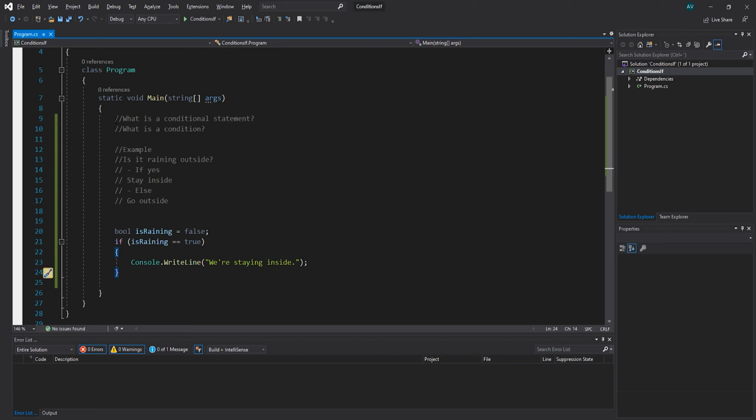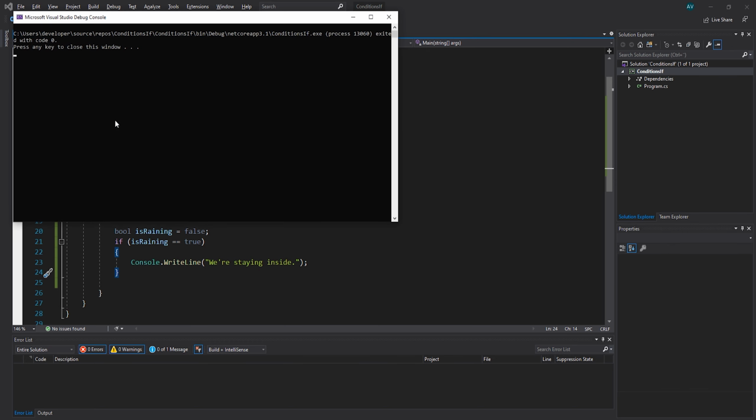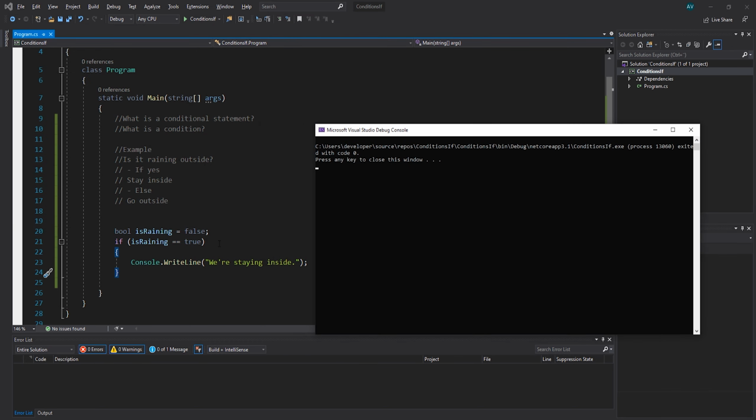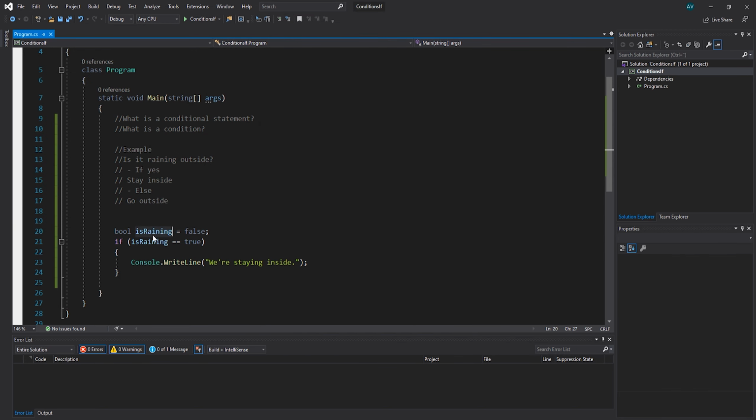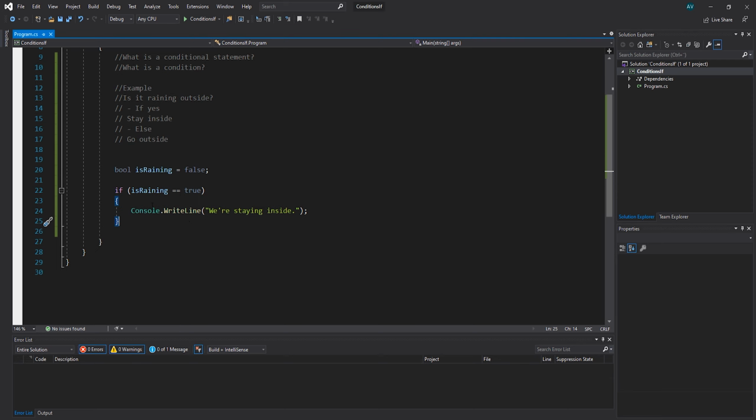Now, if we try running this real quick, what do you think is going to happen? It's not going to do anything because this condition is not met. Because as we can see, isRaining is equal to false and we're checking if it's true. Now, what if it's not true? Well, then it must mean it's either false or something else.